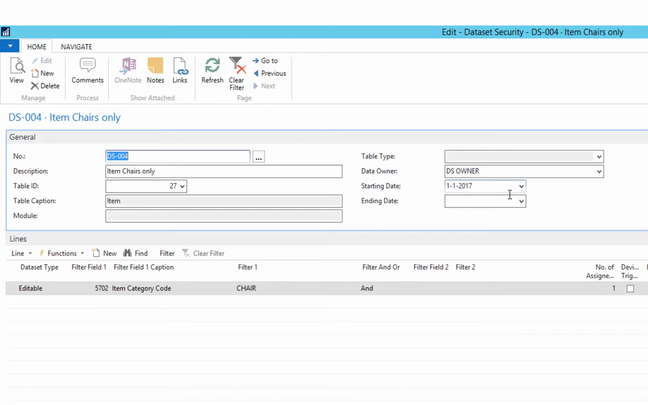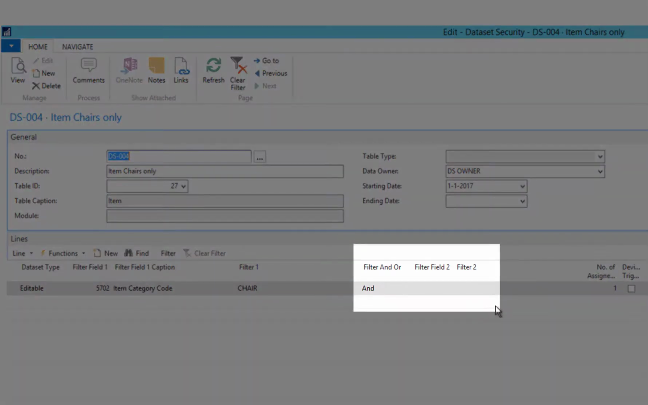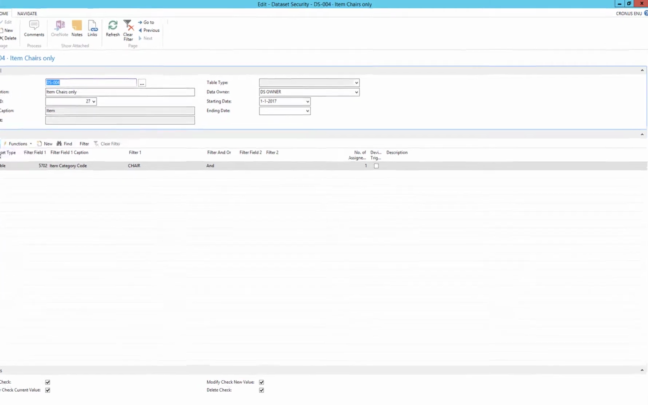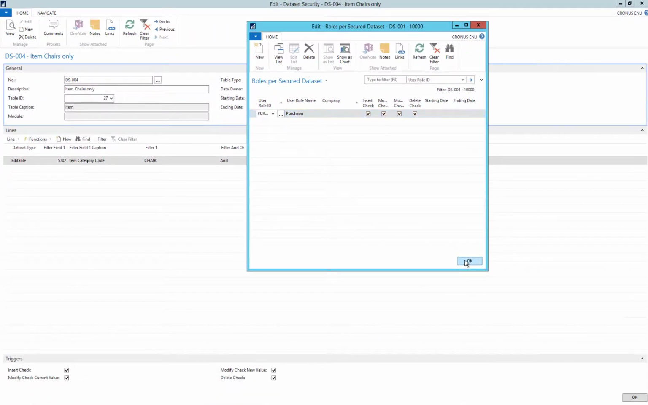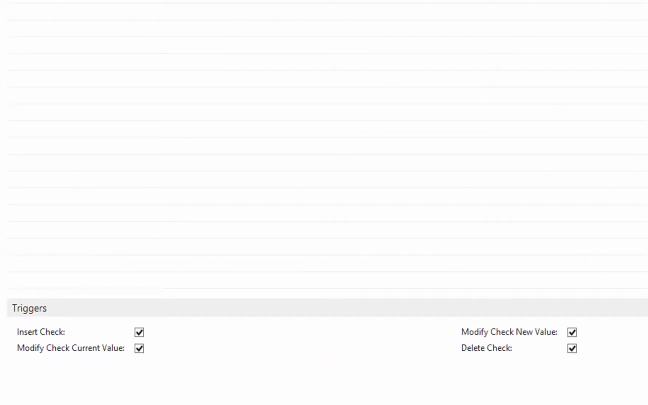In the lines, I define the filter when the record should be editable. In this case, the item is editable when the item category code is chair. But I could have selected virtually any other field of this table. Using filter field 2, I can define more complex filters. Just like at the field security, I define the permission sets for which this security is applicable. I can also define when this dataset security should be checked, on insert or delete, or when the record is being modified.